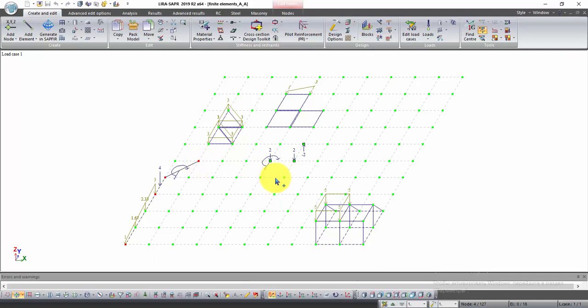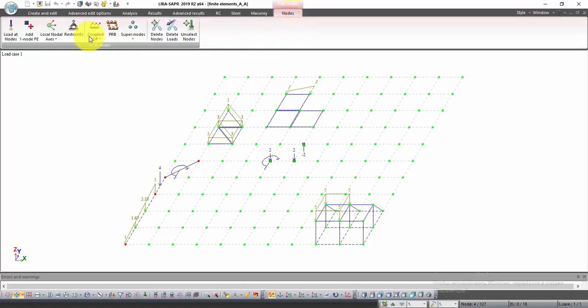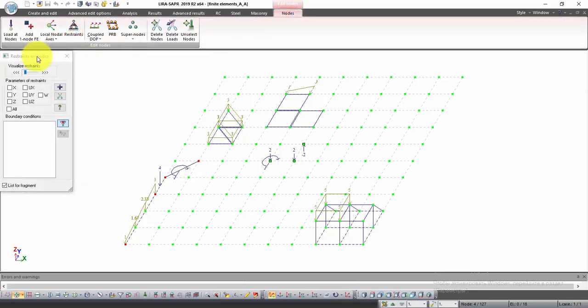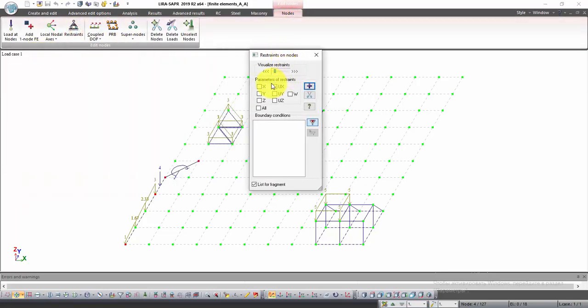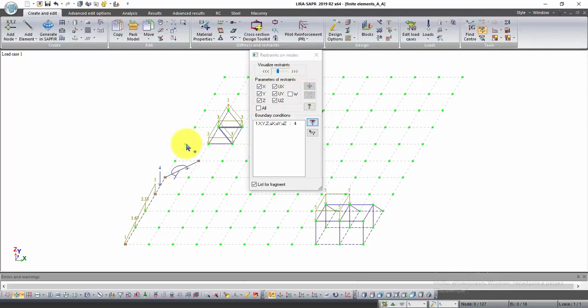Then find the button Restraints in the group of commands Stiffness and Restraints, or in the tab Nodes. In this window we need to select the directions in which we want to prohibit displacements. Let it be displacements along the x, y and z axis and rotations around them. Click OK. Restraints are set.